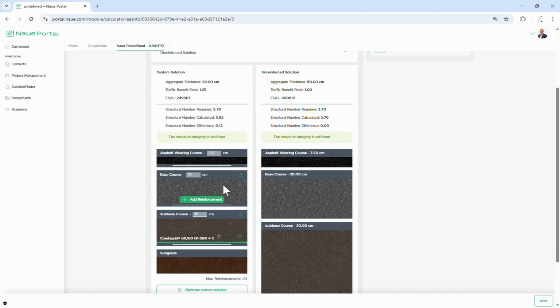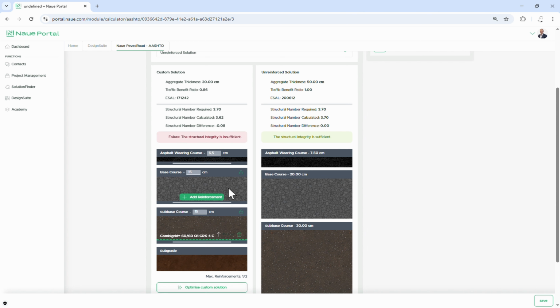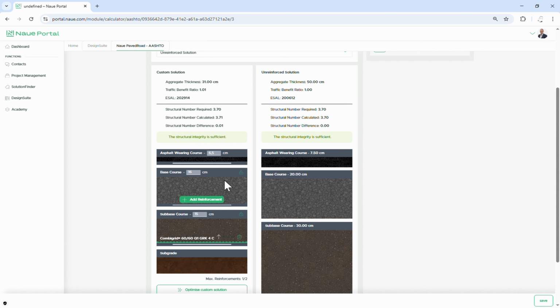Now we can optimize the asphalt wearing course. Based on the AASHTO guideline for flexible pavement design, a minimum thickness of 2.5 inch, which is approximately 6.5 centimeters, is required for pavements with 150,000 to 500,000 ESLs. Reducing the asphalt wearing course to 6.5 brings the calculated structural number below the minimum required value of 3.7. If we now increase the base course to 16 centimeters, we bring the structural number up again above the minimum required structural number to a value of 3.71.